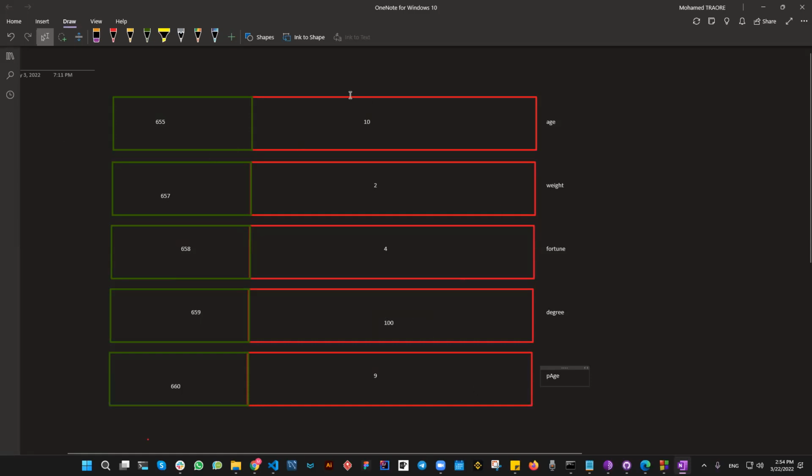So all these are memory locations. Each memory location has an address and a value. The address is what we can use to look for the value in the memory location. If we say we want to know the value at the memory location 655, the value will be 10. And the variable that represents that memory location is called age. The same goes for the variable weight, 14 degree.